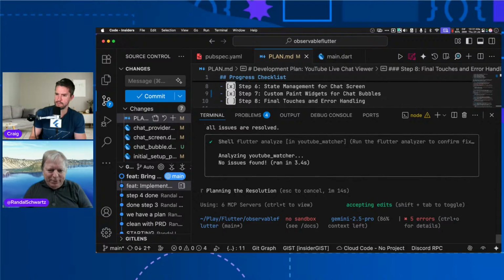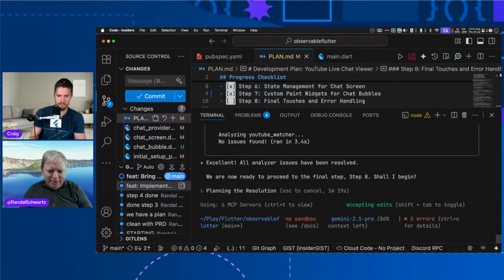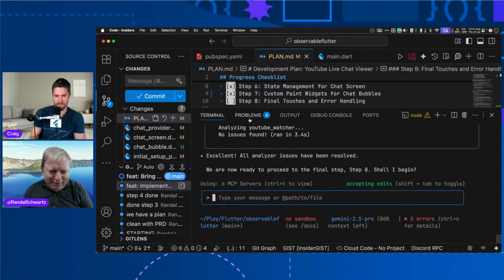It's down to 4 problems now. Wait, no issues found, but I've seen 4 there. What other issues are there? They're not the analyzer issues.